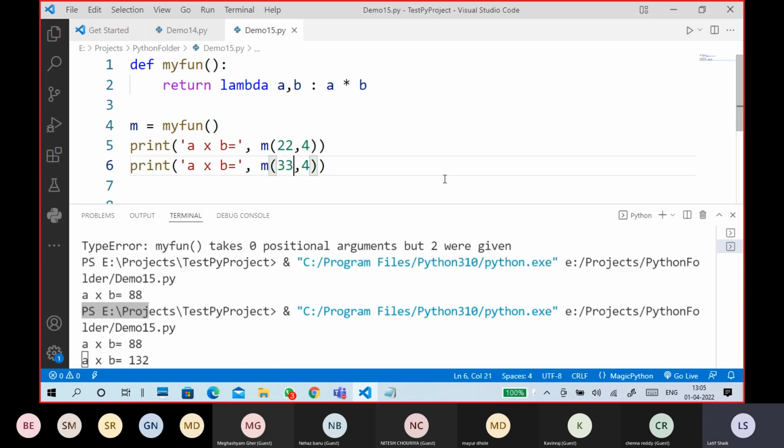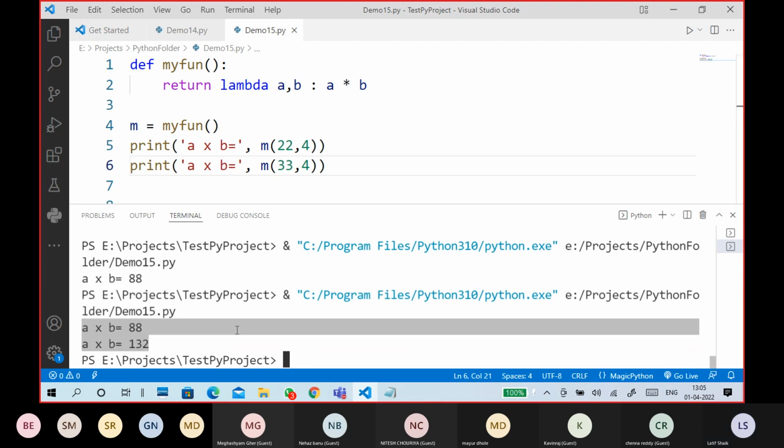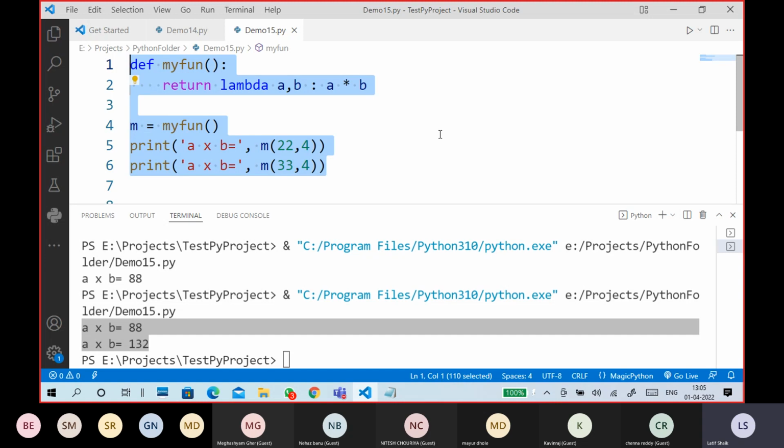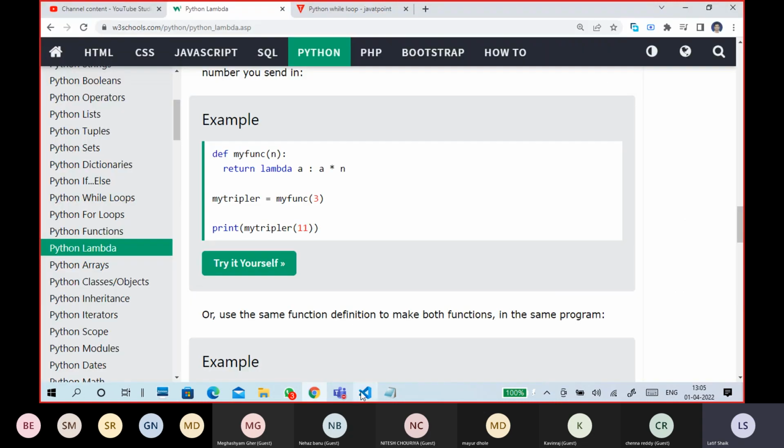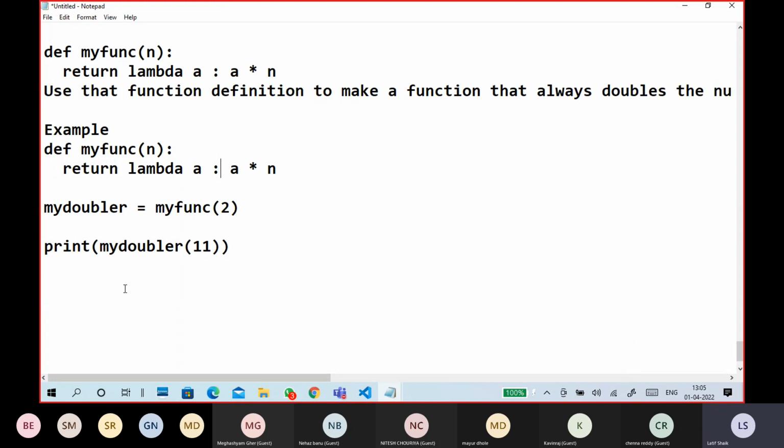So what is the value now? See, we'll get it like this. So this is an example of using lambda in regular functions.